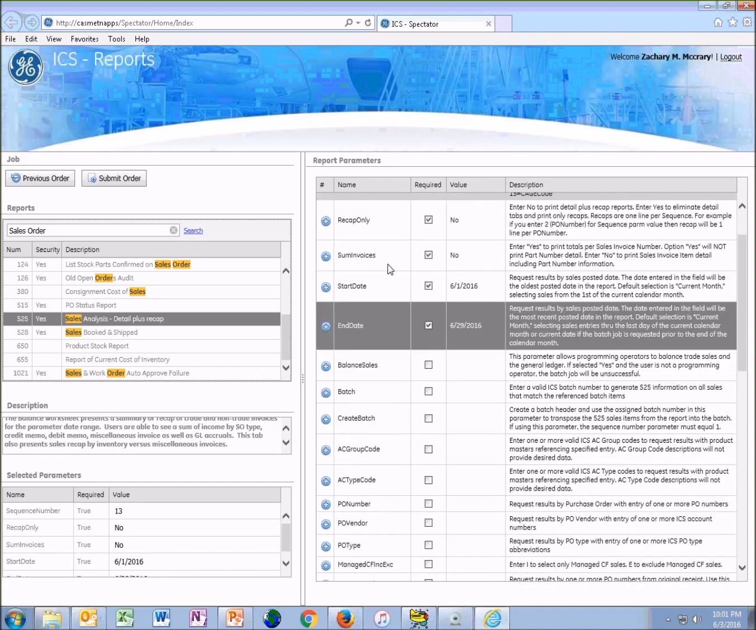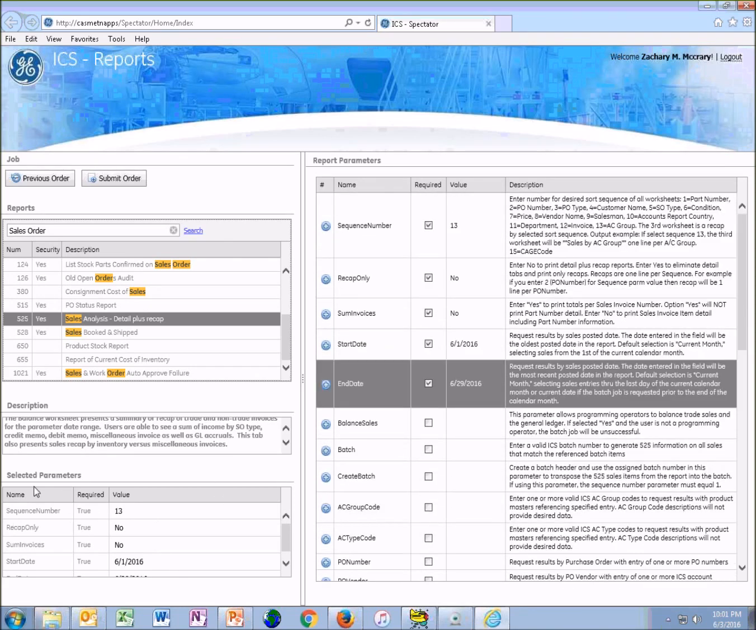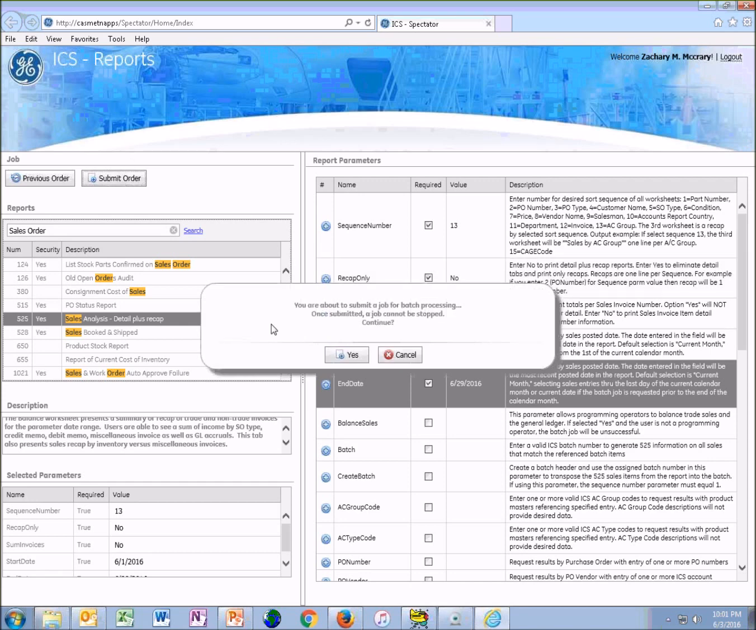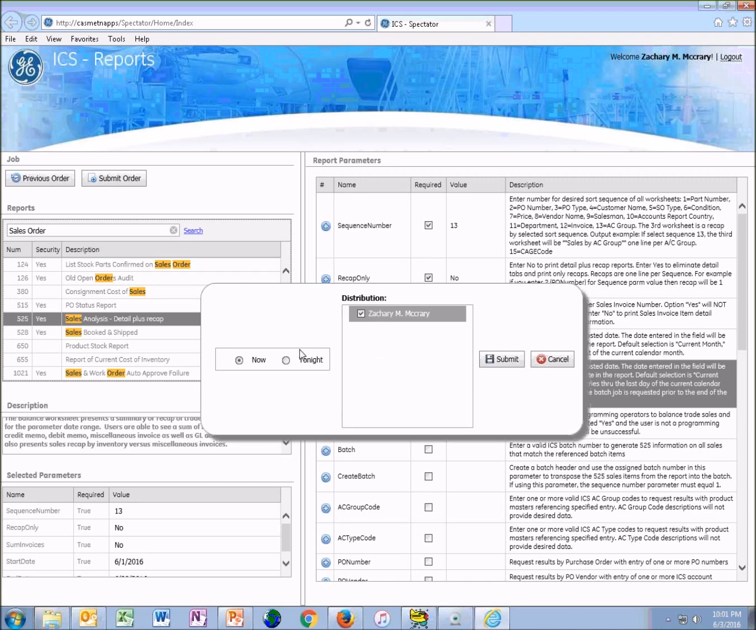There's different things you can put in, and as you can see, as we've been putting in filters or parameters for this report, it's been logging them down here in the bottom right. Once you want to submit the order and you have it where you want it, you click submit order. It'll ask you, do you want to continue to submit? Yes, we do. This box here says, do you want to run the job now or do you want to run it in the evening?